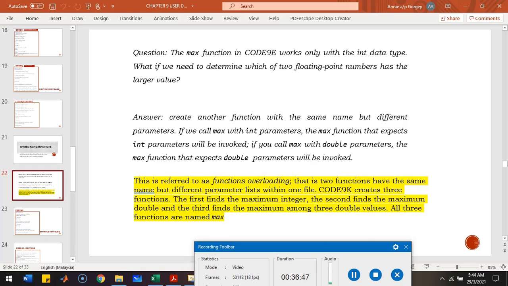If you look at this question here, the max function in code 9e works only with the integer data type. What if we need to determine which of two floating point numbers has the largest value? We can create another function with the same name but different parameters. If we call max with integer parameter, the max function that expects integer parameter will be invoked. If you call max with double parameter, the max function that expects double parameter will be invoked. This is referred to as function overloading. That is, two functions have the same name but different parameter lists within one file.